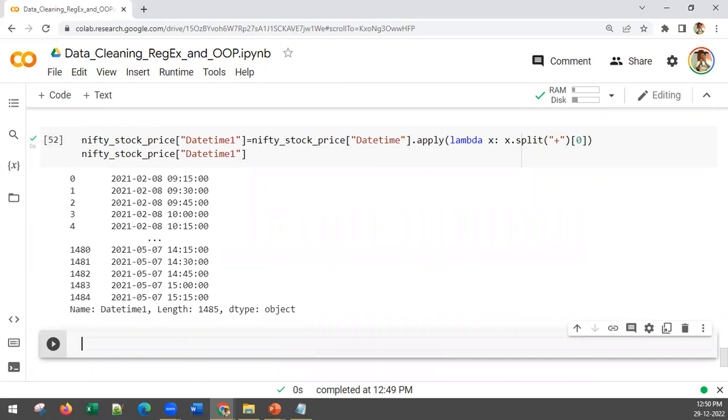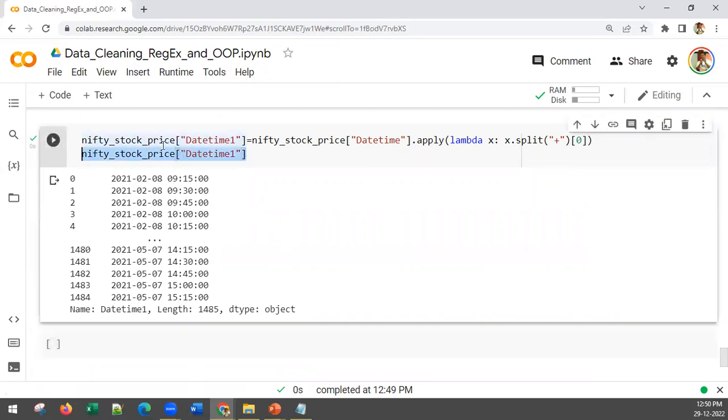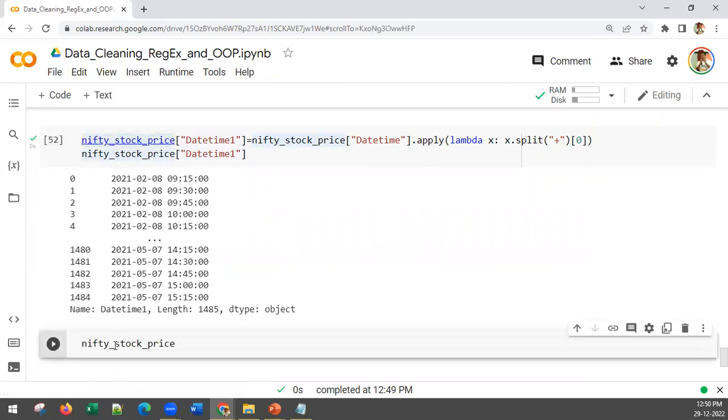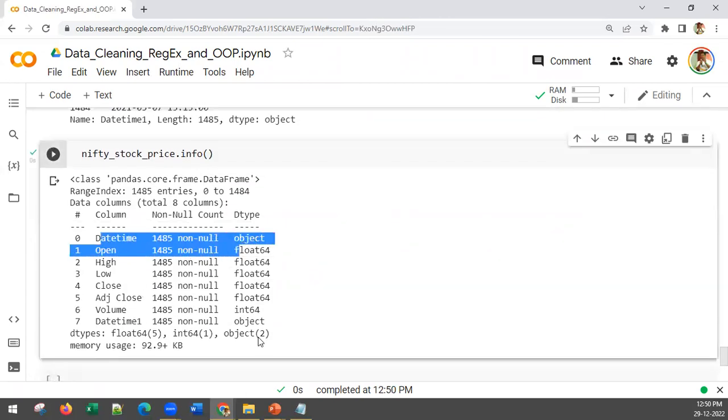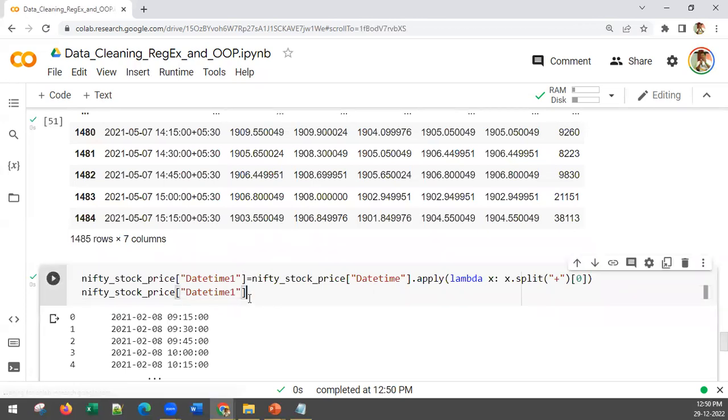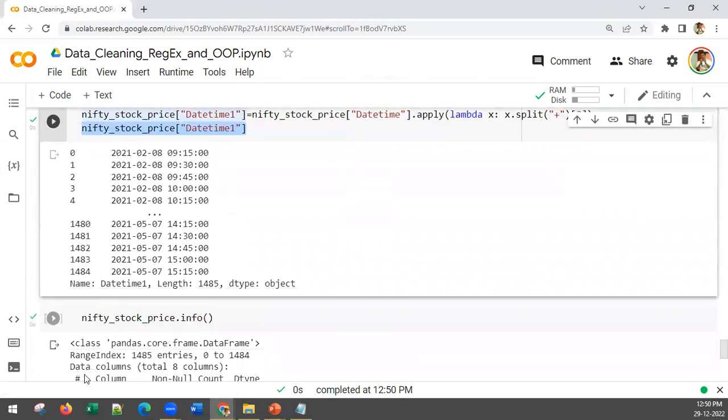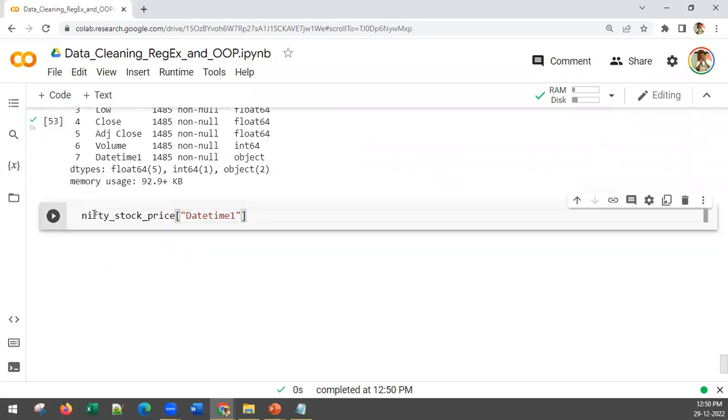Now we have to further clean it, because this is still a string only. If you go to Nifty stock price, it will still be a string object. We have to convert this string into datetime. Right now datetime is an object, datetime 1 is also an object. Now try to recollect what is the function that will convert your string into datetime. Which function converts string into date? So you write datetime cleaned.